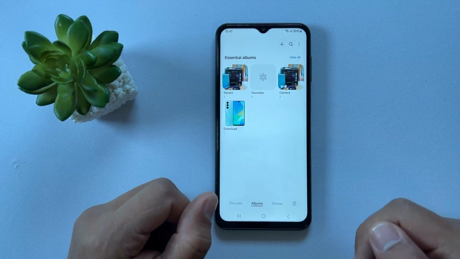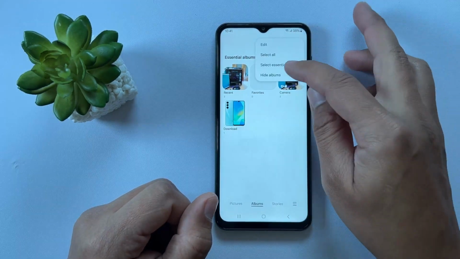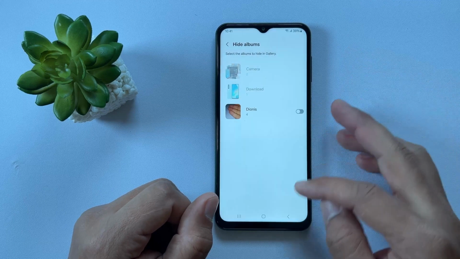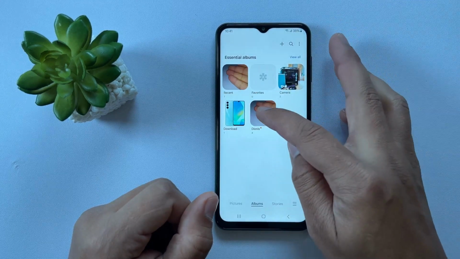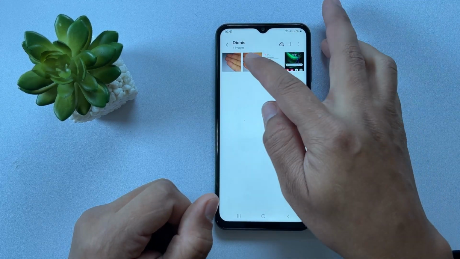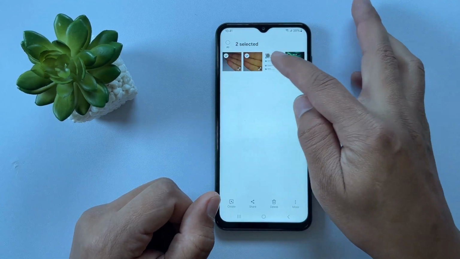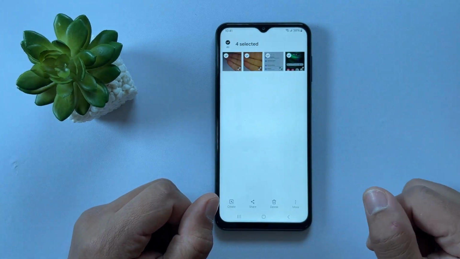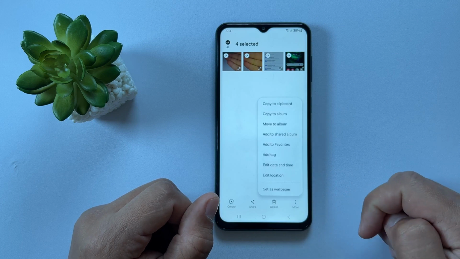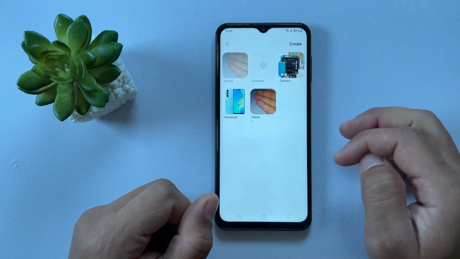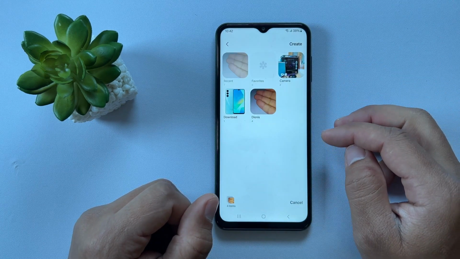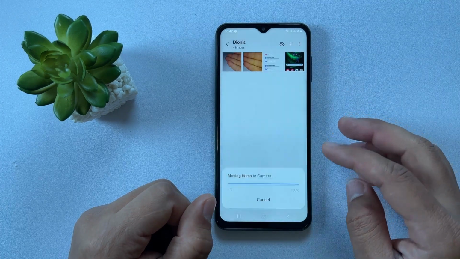To access this content again, you'll click here, select this deactivate option, and now you'll be able to access the album again. To remove files from here, press and hold on the first file. Select the files you want to remove, tap the three dots, and choose Move to Album. Now, for example, I'll select the camera album and move them all there.